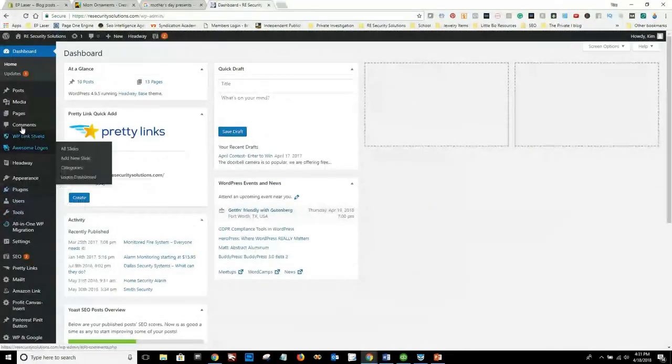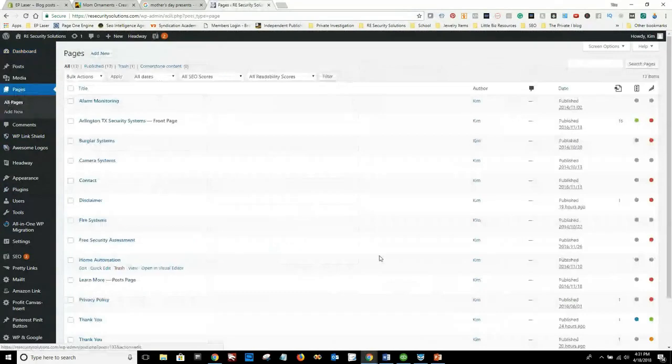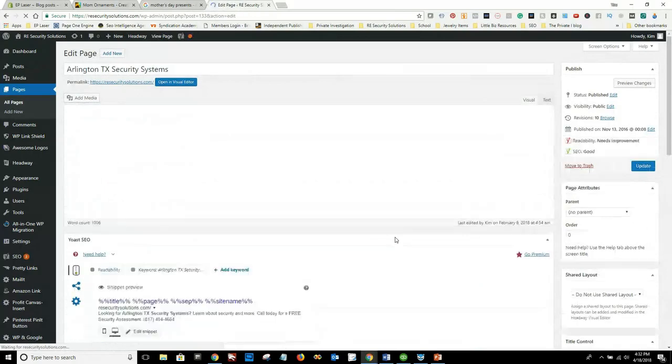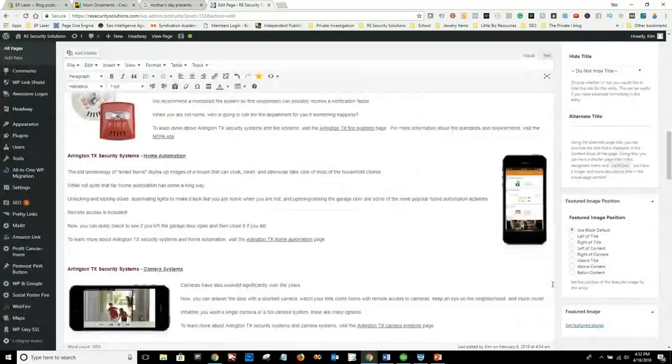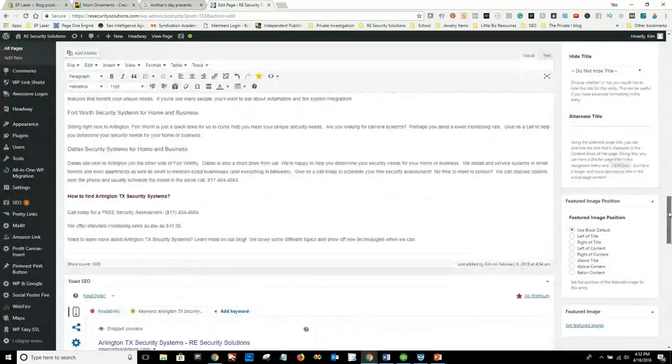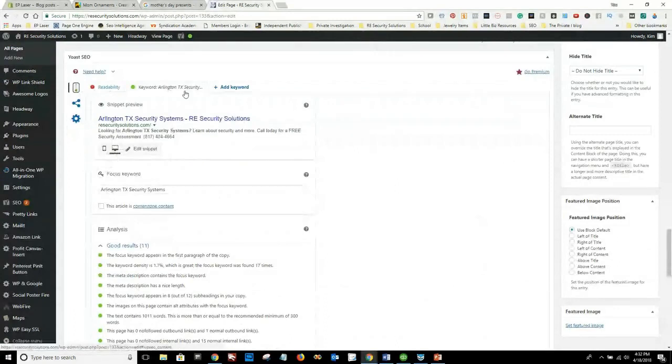But let me look on the pages. I usually do my pages on here. I haven't done a whole lot of posts on this one. I'm working on it, but I'm working on EP Laser first. So let's see if I go into this, this is the one that I've been working on, right? This is the front page one. Okay, so let's see. I'm sure I have Yoast in here. Yeah, so I have my keyword.